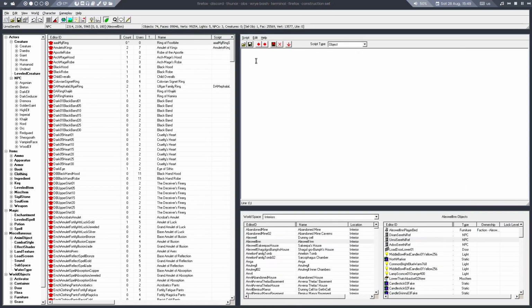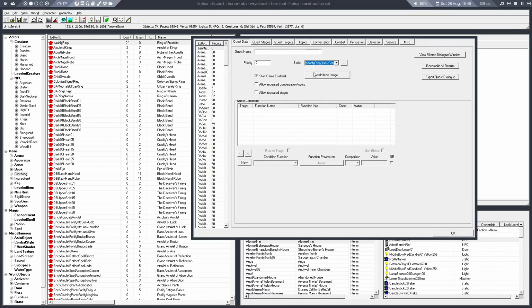Now for the name of the script. I usually like to do, if this is my quest, add script, so it's very visible which quest this script belongs to. Then we select quest, save, open this window again, and we can pick it here.